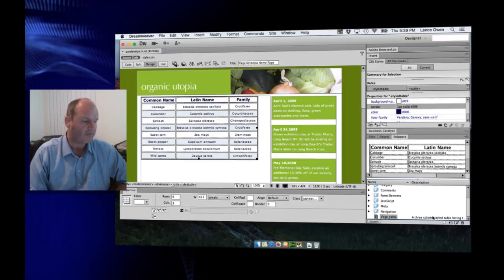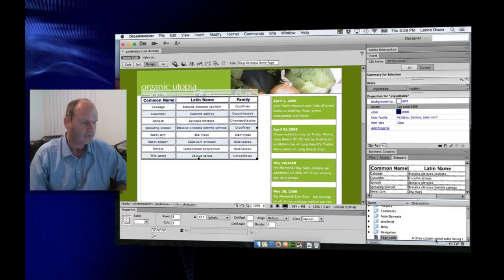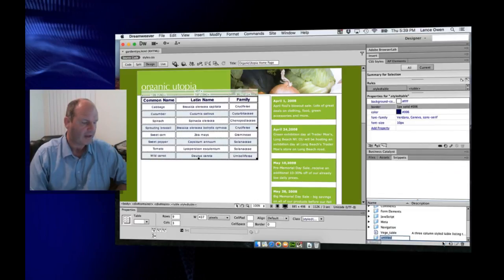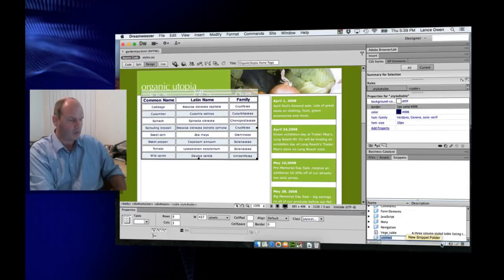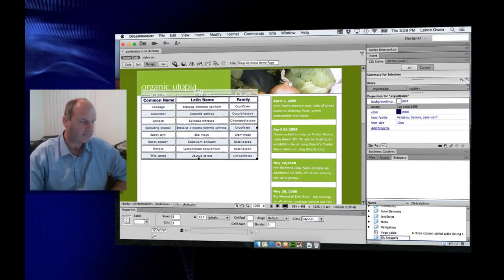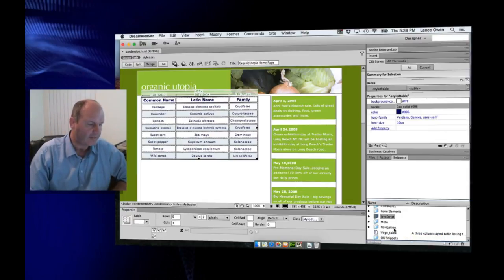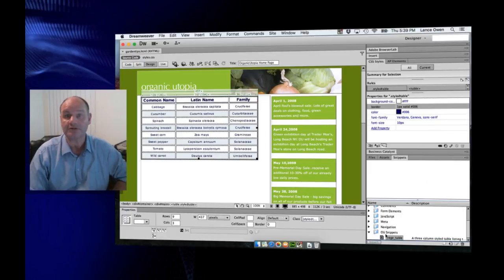So to create our own folder, we need to go to this one here, which says New Snippet Folder. And what I'd like you to put in is called OU Snippets. Once we're in there, we just grab our veggie table, go over the folder, and it'll go in. So if I scroll down, you can see that in the OU Snippets, the vegetable snippet is there.